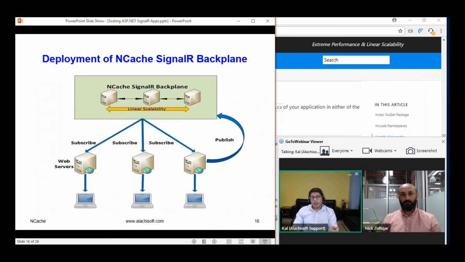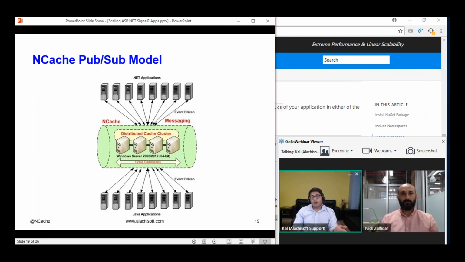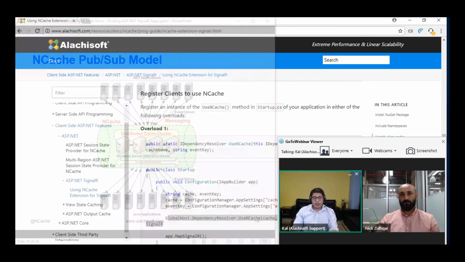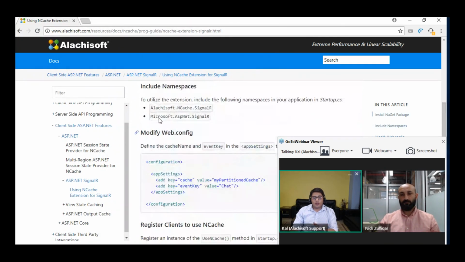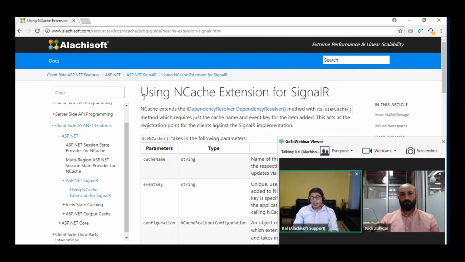We discussed NCache and how it can be used. We discussed the scalability numbers, and we also went on to the hands-on demo of the sample project that comes installed with NCache and how it can be used. And then there's this documentation right here, which helps through each and every process of this configuration. So I think that's about it from my end. Nick, over to you.